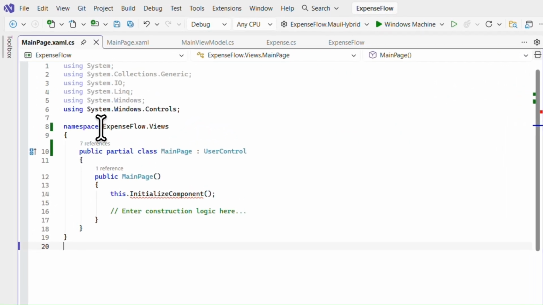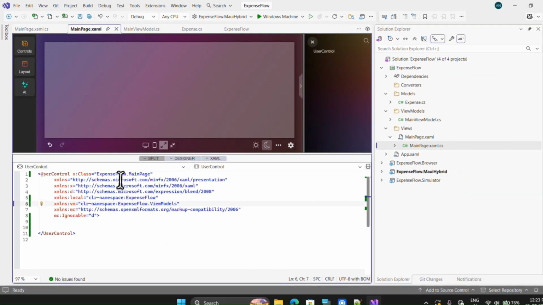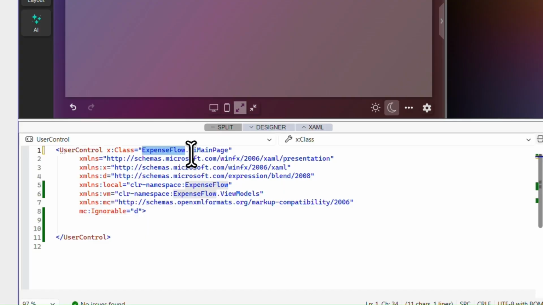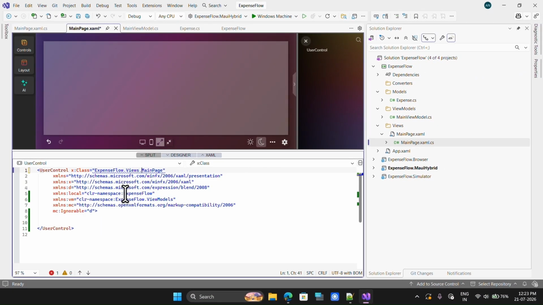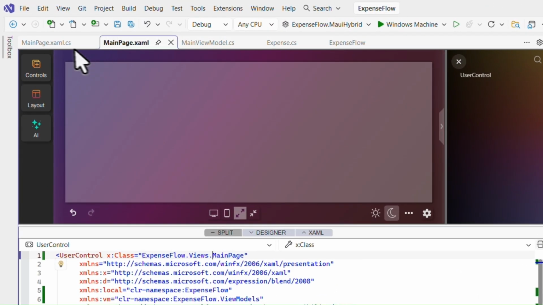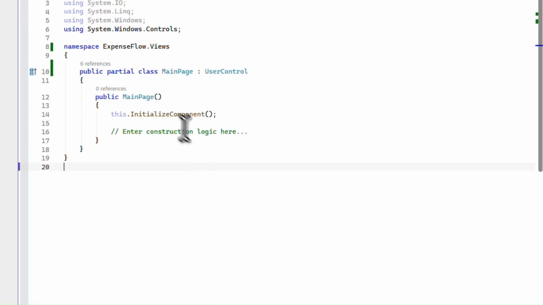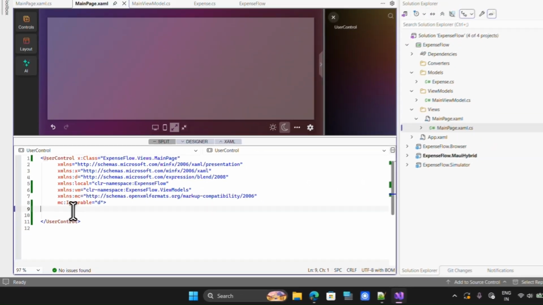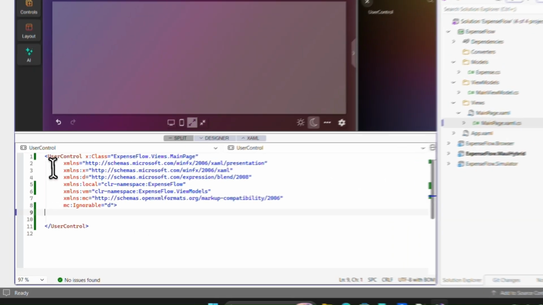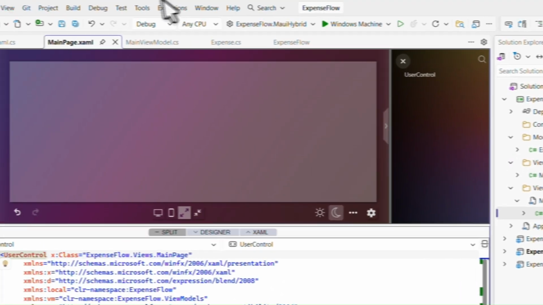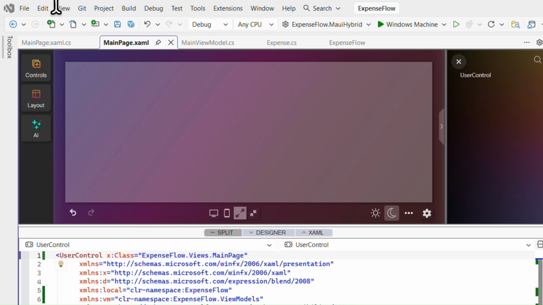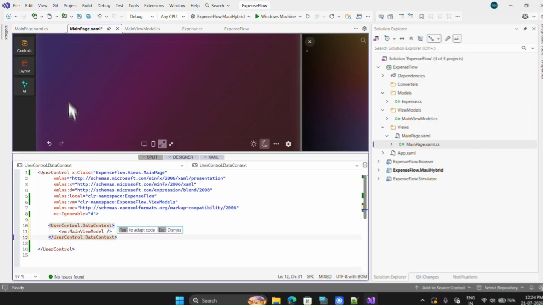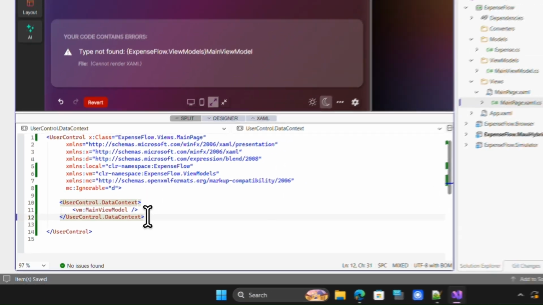Also, we need to do the same change in our class over here. So this is expense view flows dot view models, which the IntelliSense is suggesting. Let's save this and see if the error in the initialize component is gone, and it is gone. So next, before we do any changes, let's add our data context. For our user control, we will add our view model as our data context. And here you can see we have added our data context.